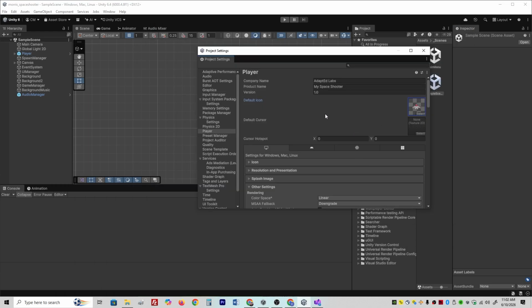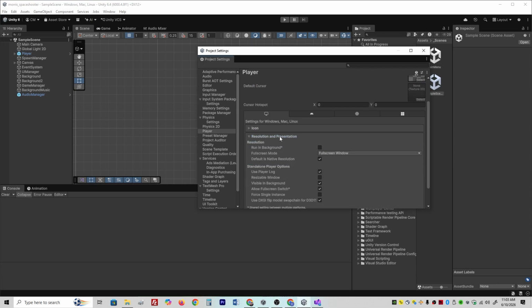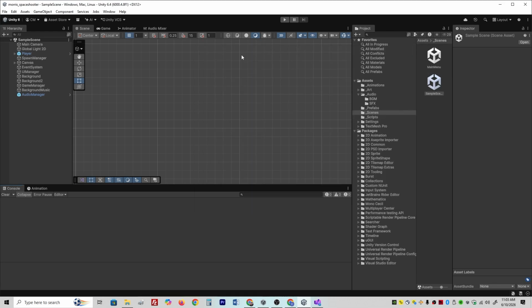I'm going to leave the default cursor alone. Finally, let's expand the Resolution and Presentation tab. So click that arrow right there. By default, Unity sets it to full screen window. You can leave it here, or you can change it to windowed if you prefer your game to run in a smaller resizable box. I'm going to put it in windowed just for me. 1920 by 1080 is fine. And once you're happy with those settings, go ahead and close your project settings window.